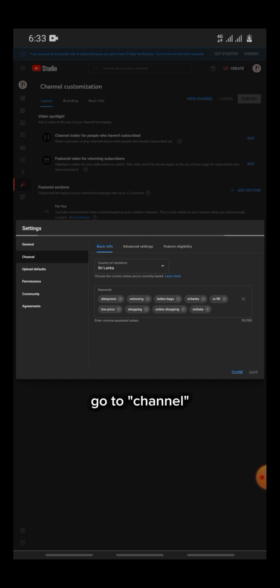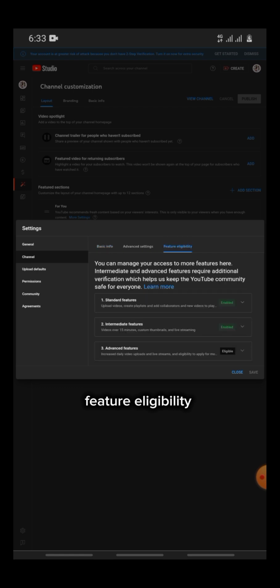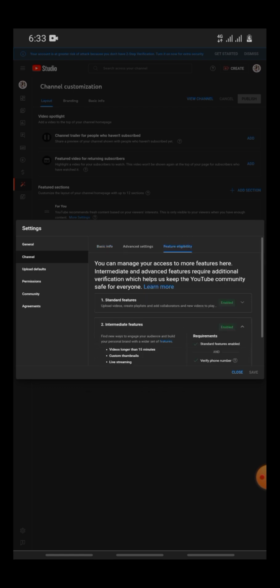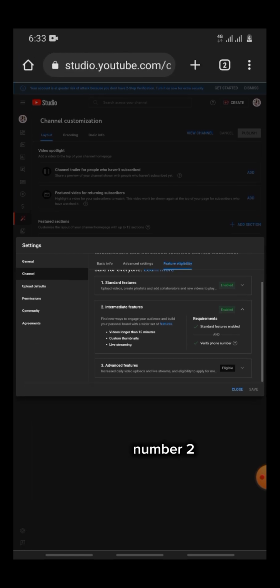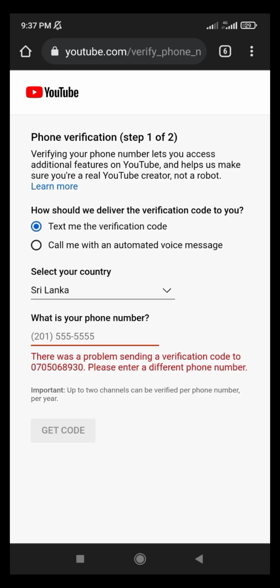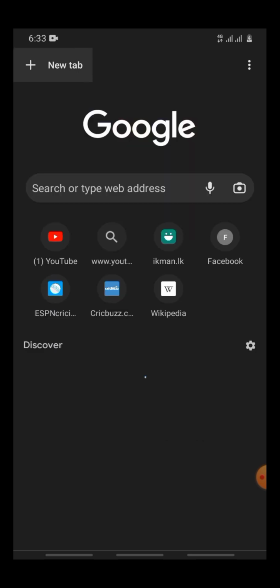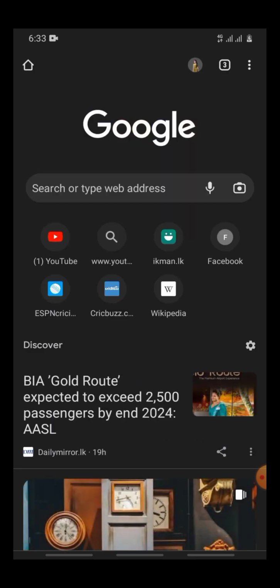Then go to the channel button and select feature eligibility. Finally, click on number 2 intermediate feature and go to the verify your phone number button. Press it and hold for a while. Open a new tab for our second step. We are almost done with our first step, so let's jump into the second step.